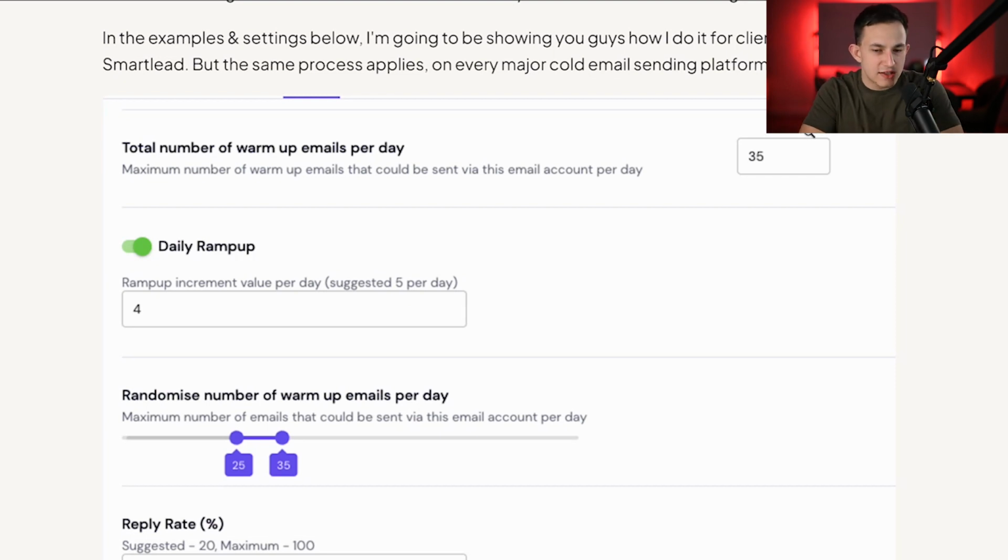Okay, now the first thing we're going to talk about is the total number of warm-up emails per day. Now, what we like to do is we like to do 35 total emails per day. Reason being is because when we start actually sending, that's about the volume that we do. It's about 35 to 40 emails. So that's pretty much what we put for that.